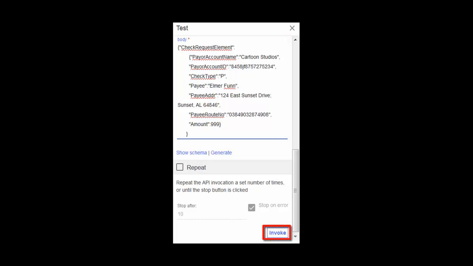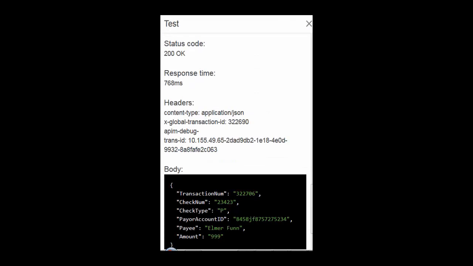Click Invoke. You receive back a JSON response. This transaction has gone through the mapping, gone out to the SOA-based backend, come back from the SOA-based backend, and then mapped back into JSON, and you see the response here.